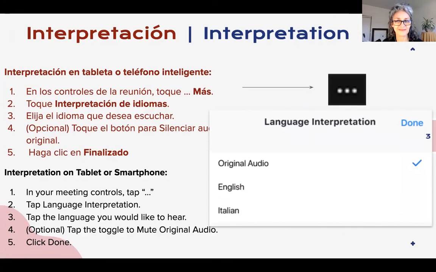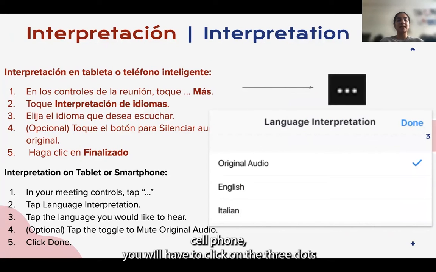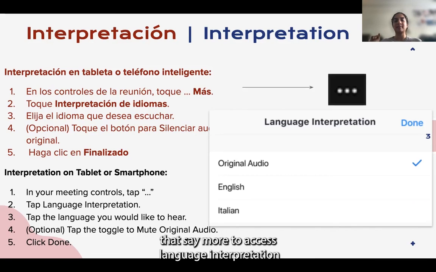Bienvenida, Dorothy. So on a tablet or cell phone, you will have to click on the three dots that say more to access language interpretation.